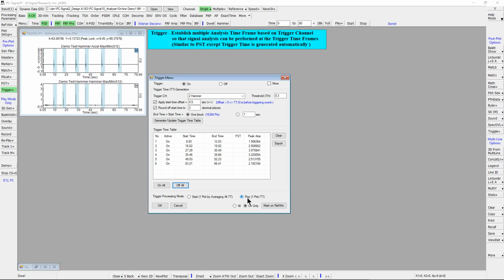First select play mode as the TTF run mode, which means the analysis time frame will advance from one trigger time to the next trigger time at an irregular pace. This is different from the regular play mode, in which the analysis time frame will advance from one block to the next block at a regular pace. Also turn on this overlay option, then start.